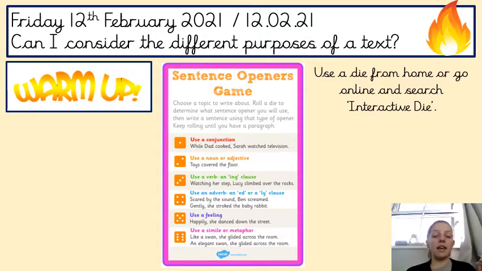So it might be, watching her step, Lucy climbed over the rocks. You need to use a verb with an ing clause, okay? So you can change the one that's in the sentence, or you could write a new one, okay?